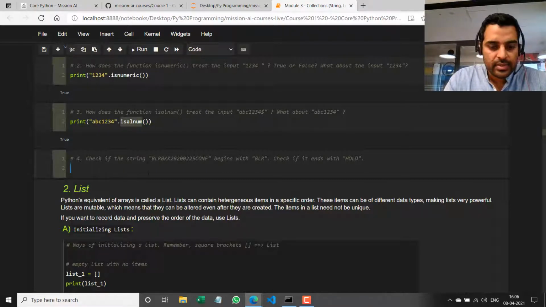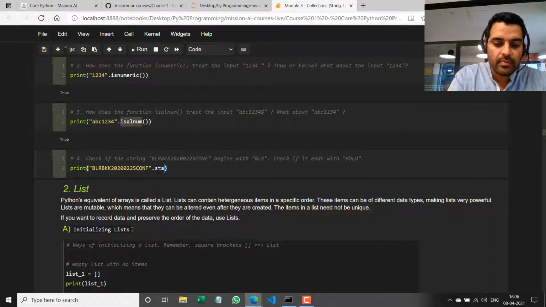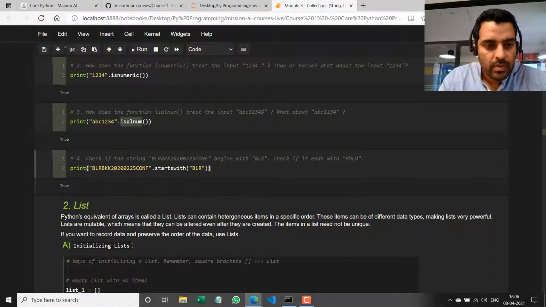Now there is this string here which is, let's say, a flight ticket code or something. I need to check if it starts with BLR, right? The substring BLR. And it's true because the first three letters are BLR.